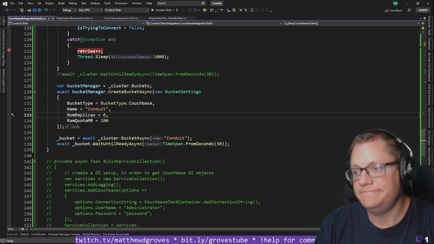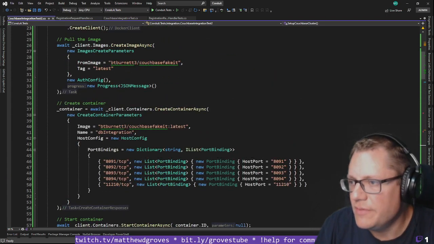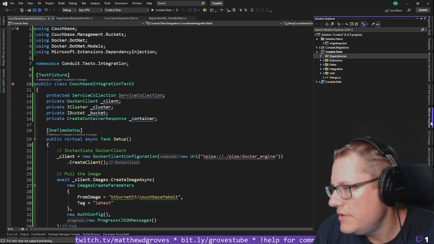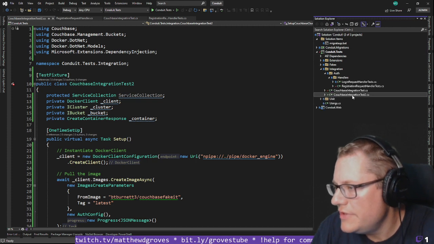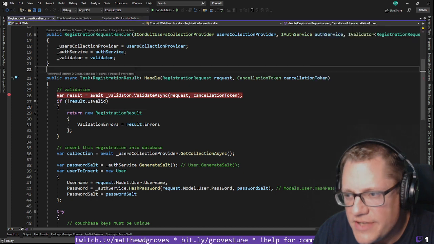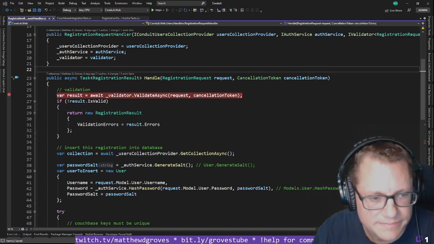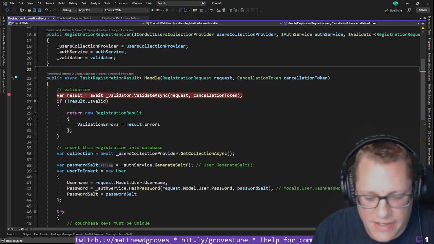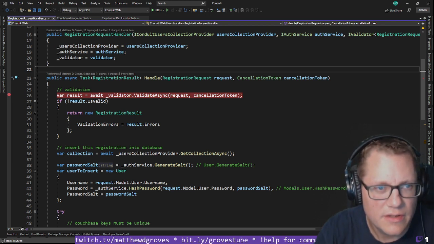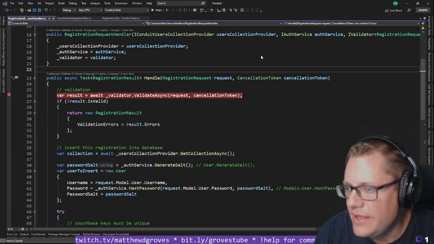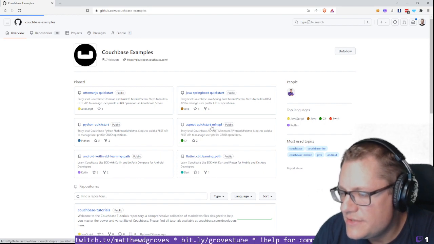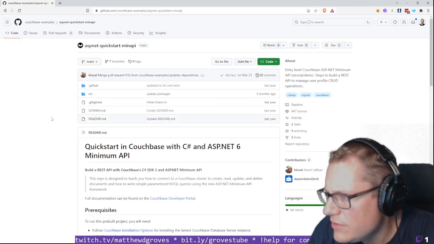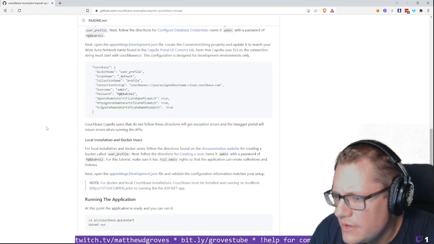Well, this is clearly not a productive way to go either. So I'm going to get rid of this one. Test containers, I really think was the way to go, but there's another possible route, I think. This is Couchbase examples. And this has something, I think I worked on this. Did I work on this? I don't know exactly.